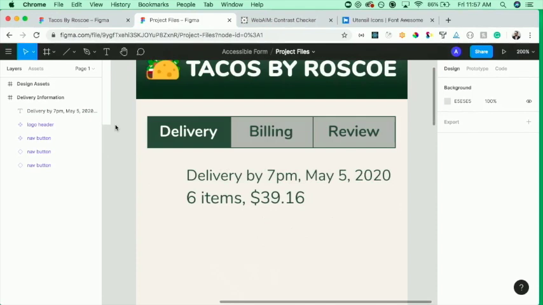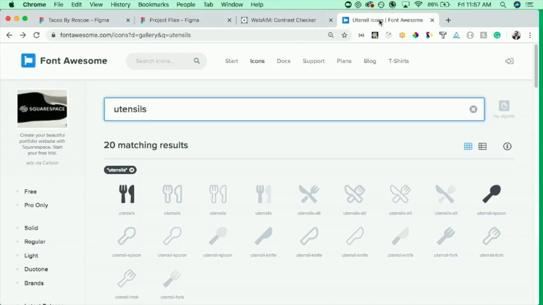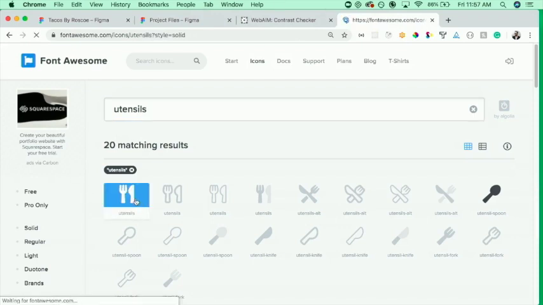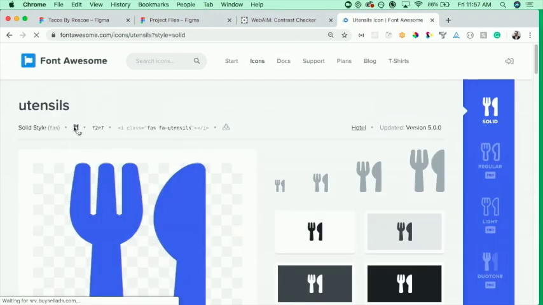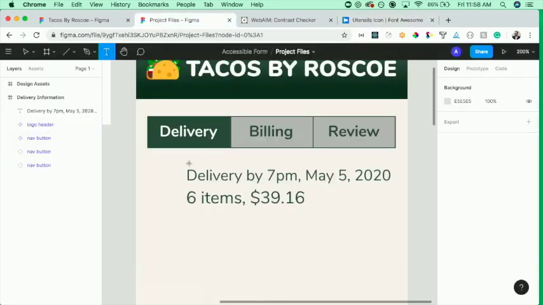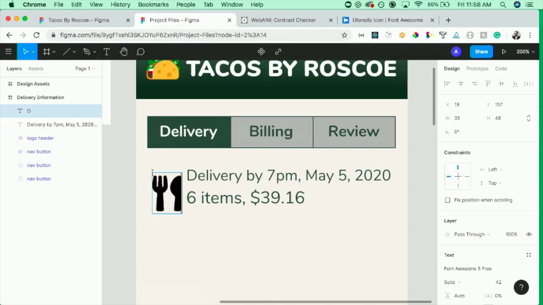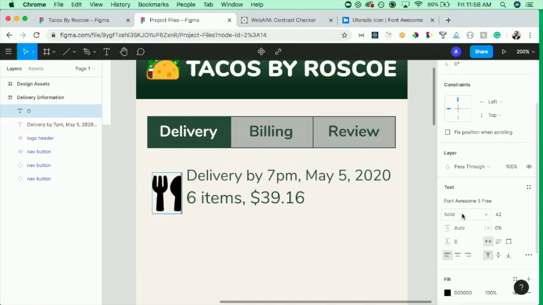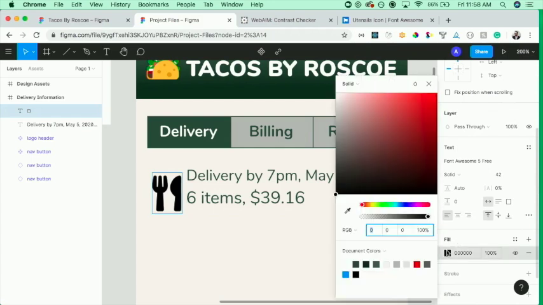To create the fork and knife icon, I'll head over to fontawesome.com and choose Copy Unicode Glyph on an icon called Utensils. Font Awesome Free is already available for use in Figma, so I just need to paste in the glyph using the solid version of that typeface.